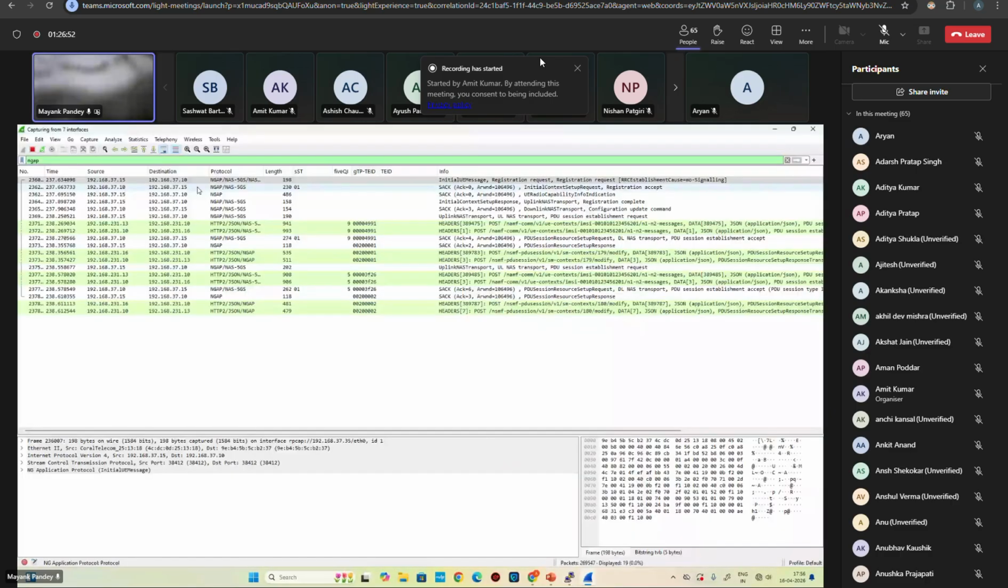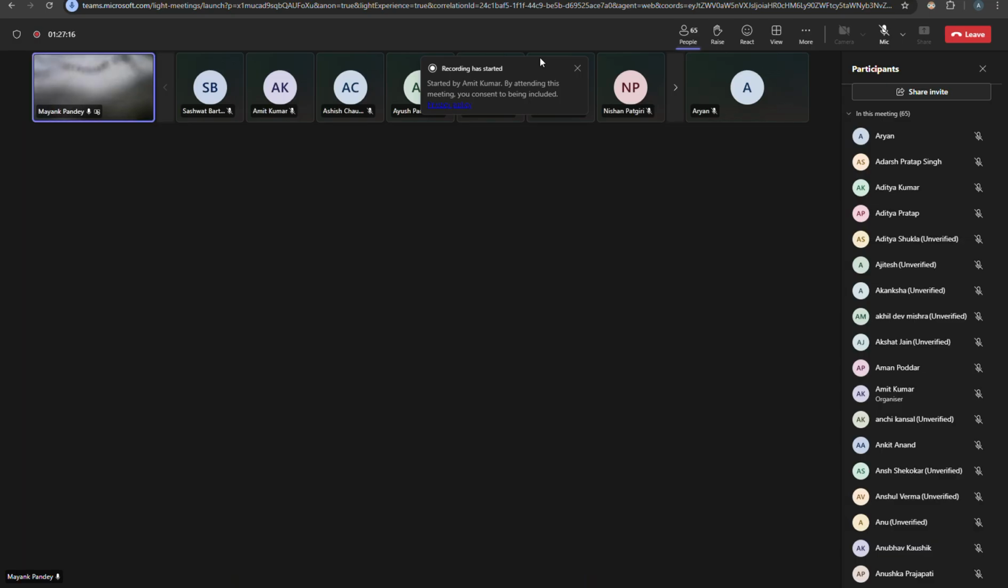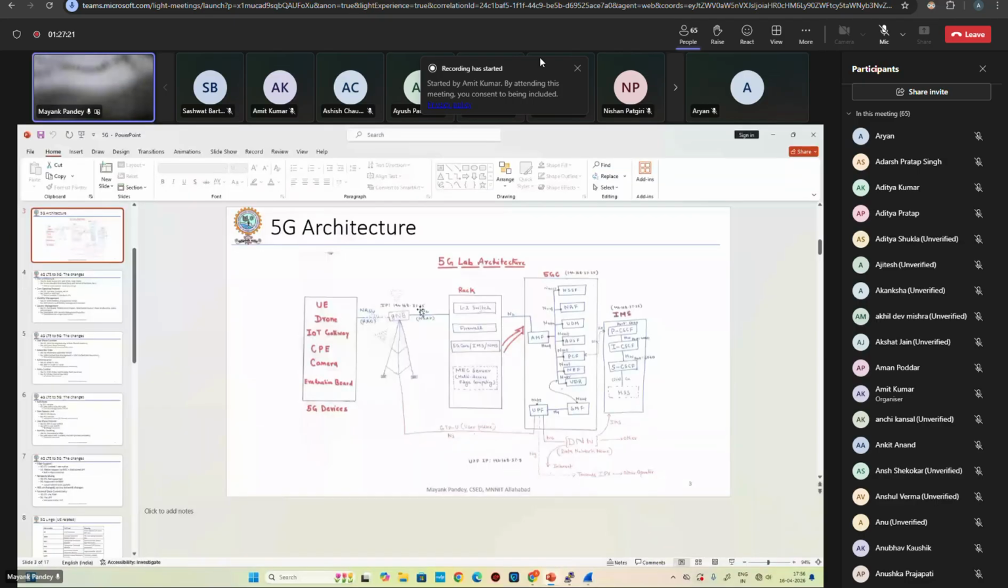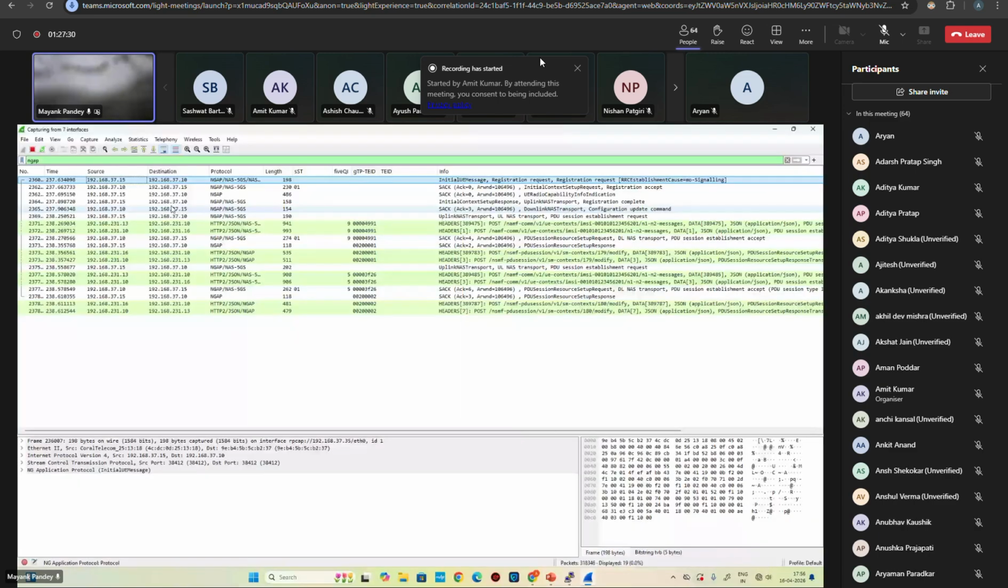Now see here, this NGAP, I told you, NGAP NAS is happening. And I told you the gNodeB IP address 37.15 is going to the AMF 37.10. So the NGAP protocol is running, and using that NGAP, things are getting done.